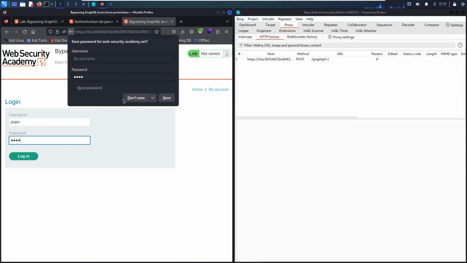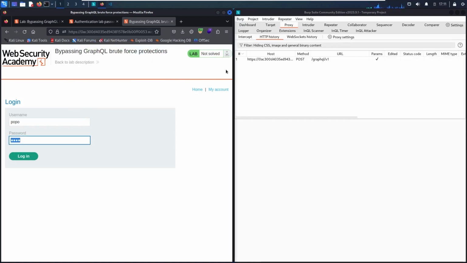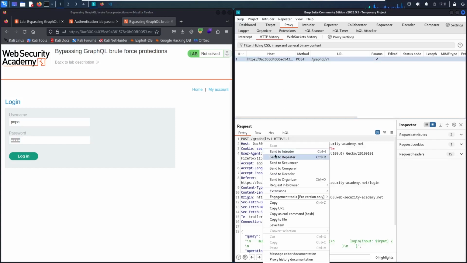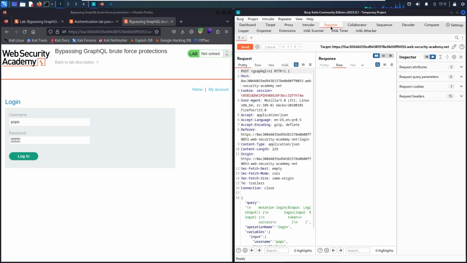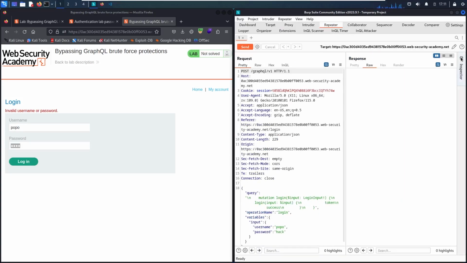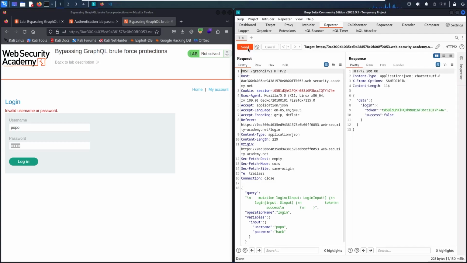And here we go. Let me close this one. And this is the GraphQL endpoint. Let me send it to Repeater and let's check it together. Let me close the Inspector, I don't need it for now, and let me resend the request again.